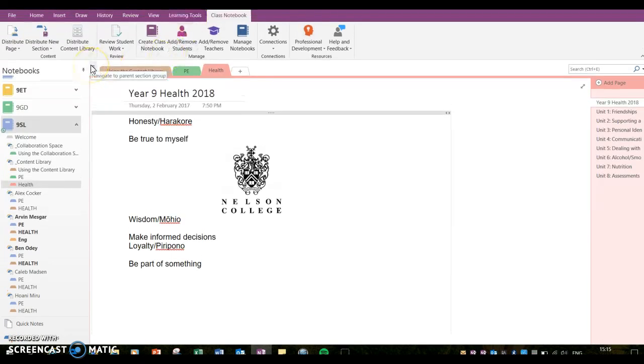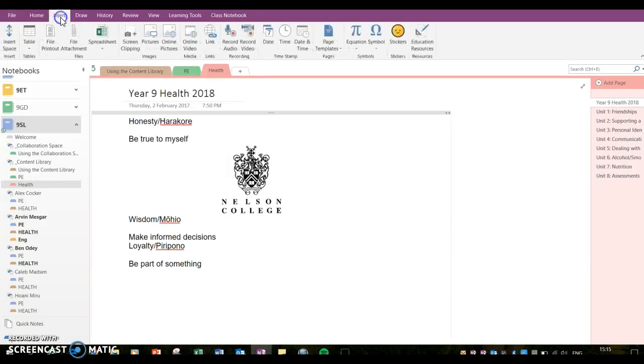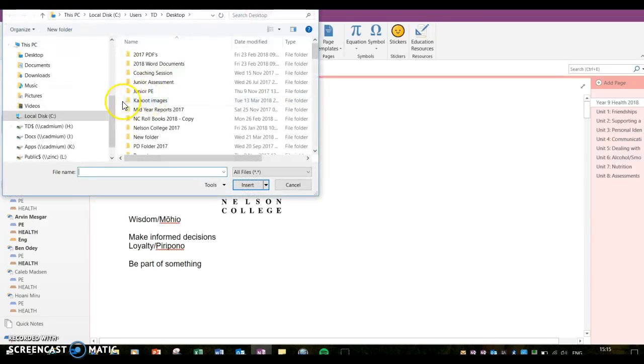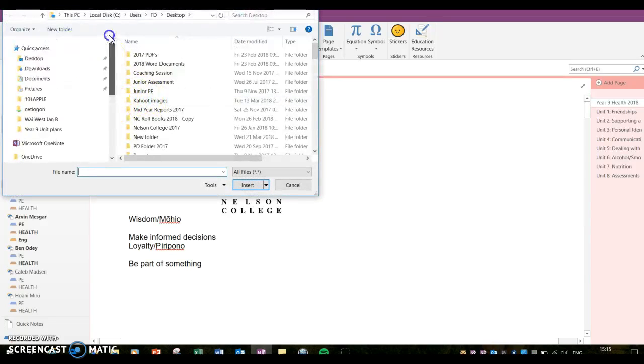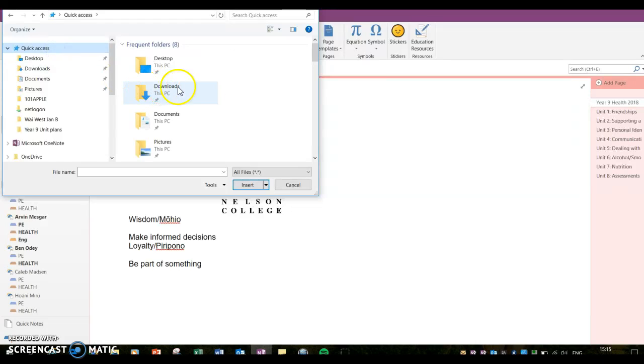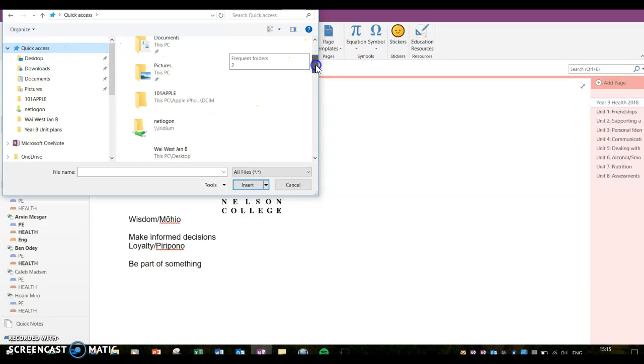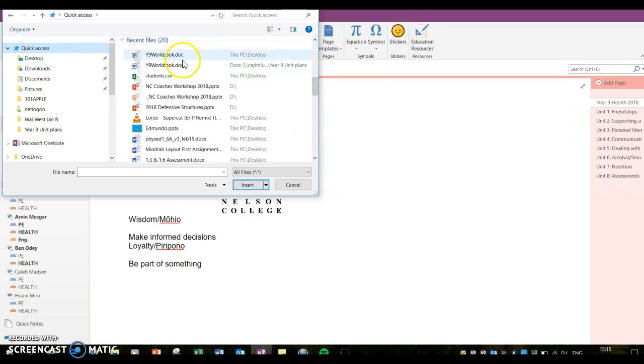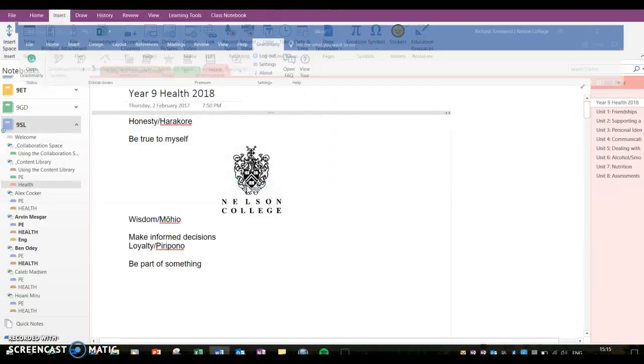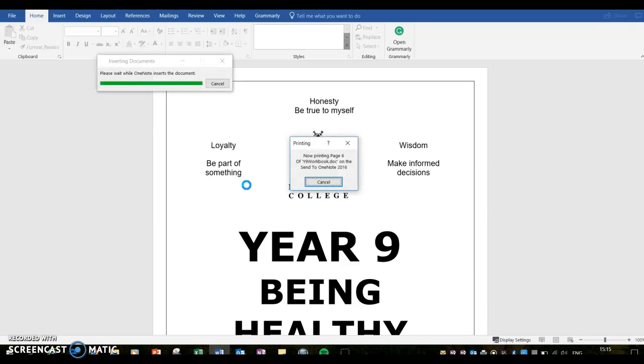document into the folder, I just go into Insert and go File, File Printout. Now this document I recently looked up, so I just go to Quick Access, and it's called Year 9 Workbook. This is the updated document I did, and I go Insert, and what it'll do is it'll upload the document.